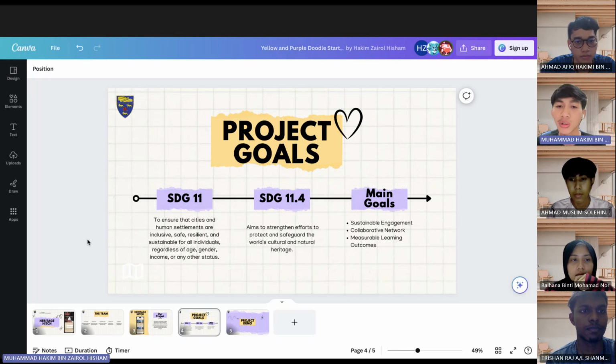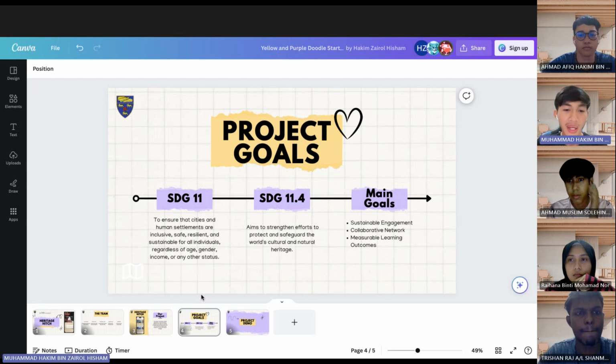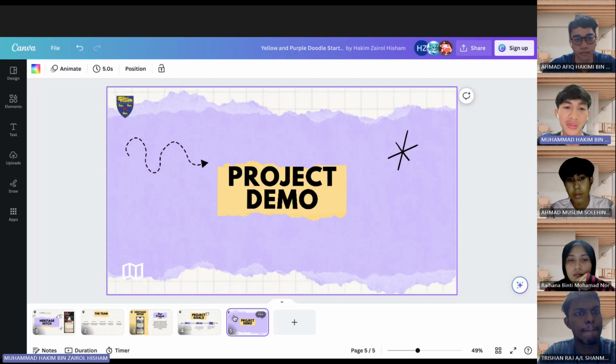There are three goals to our project. Firstly, sustainable engagement, collaborative network, and next, measurable learning outcome. Without further ado, I will pass to the next presenter to demonstrate our project.